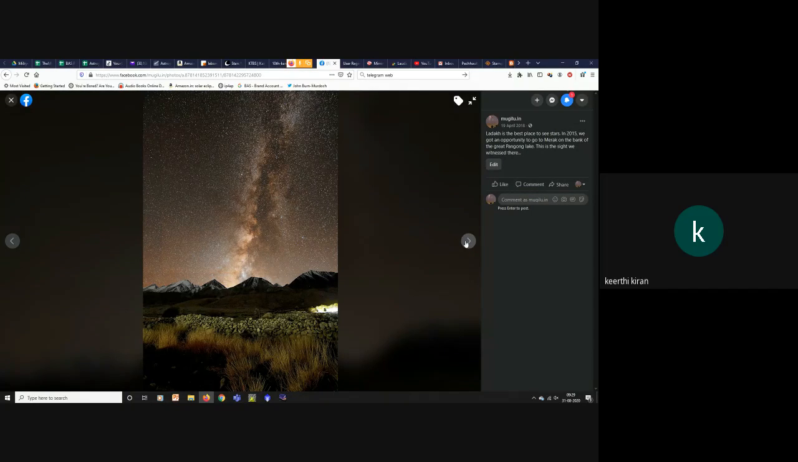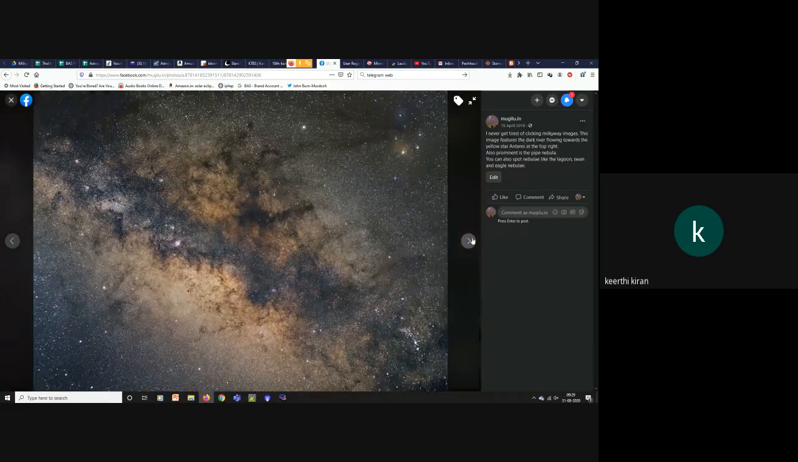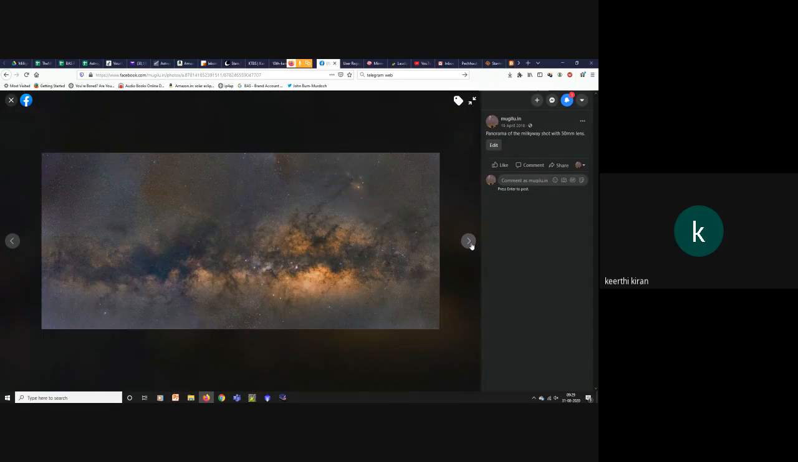Another photo of the Milky Way with just a wide angle camera and wide angle lens, no telescope. This was with a 50 lens. This is actually a mosaic. There were three images which were stitched together to make this panorama of the Milky Way.